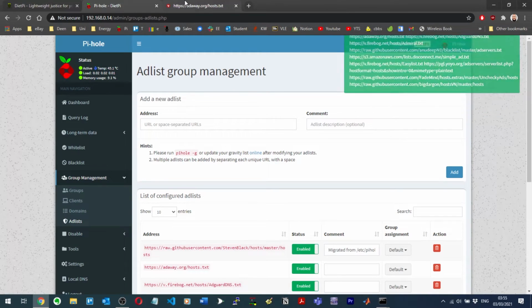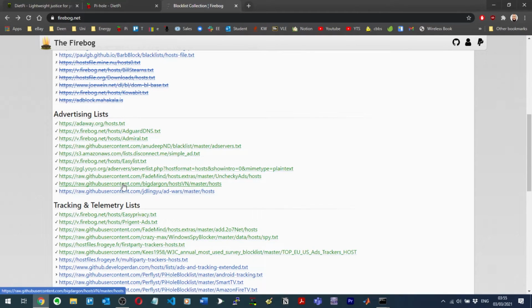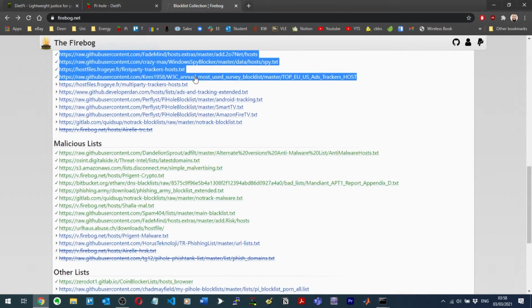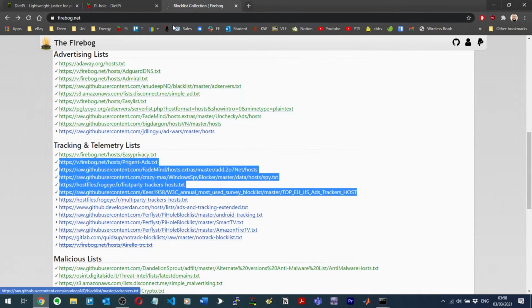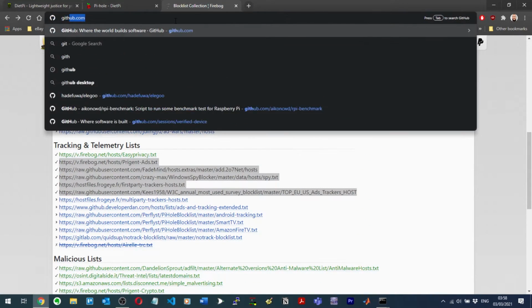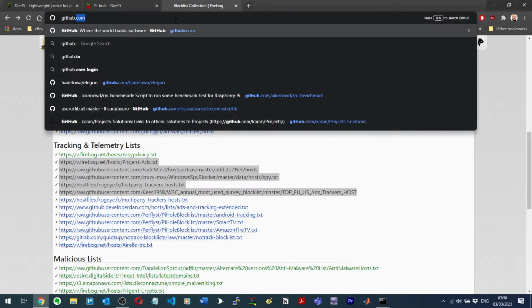So this was one list, right? There are, let's say, 10 lists with thousands each, all with a bunch of domains for advertising. Now what I like to do as well, as well as using firebog.net to just copy and paste in these lists, I like to use this GitHub list that we've got here.